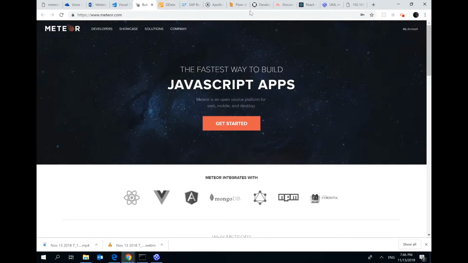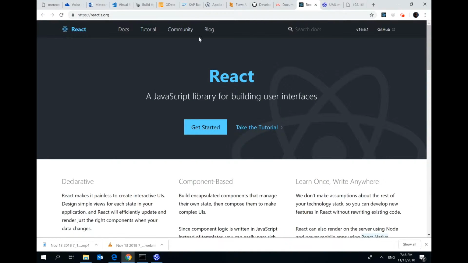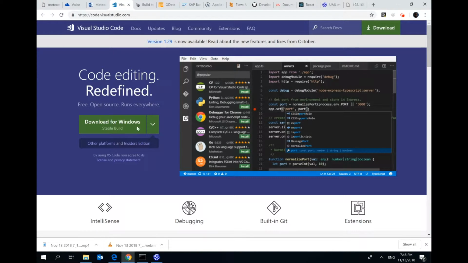The server is built on Meteor, the most mature JavaScript web application platform. Meteor is built on top of Node.js and has cohesive integration with a number of tools and packages including Apollo and React. Visual Studio Code is a brilliant developer tool with built-in Git and debugging support for JavaScript applications.